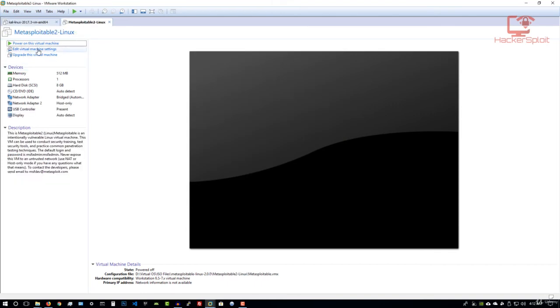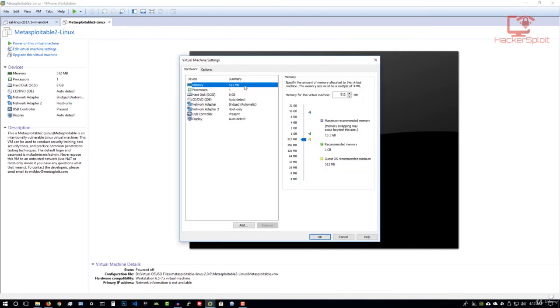You now want to go into Metasploitable 2, which again, I want to just show you a few settings. Go into Edit Virtual Machine Settings, and you want to go into the memory. Now, in my opinion, this is very important. If you're using Metasploitable 2 on your own, that means you're the only one connecting to it, then you can change the RAM up to even 256 megabytes.